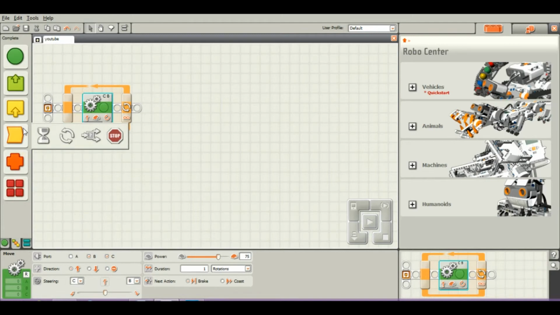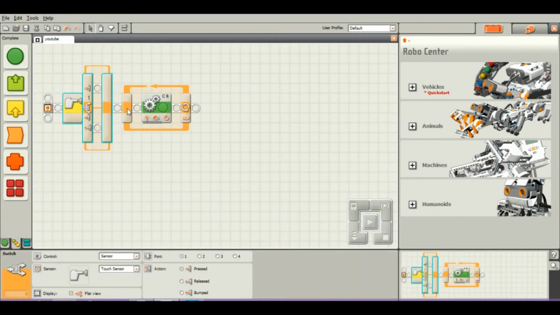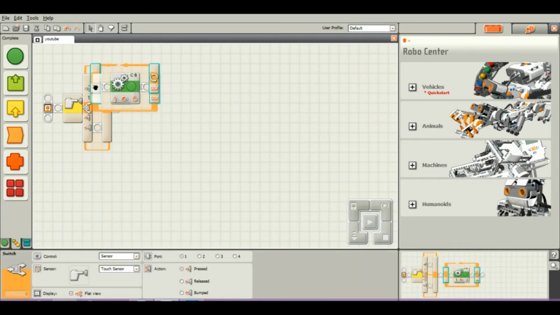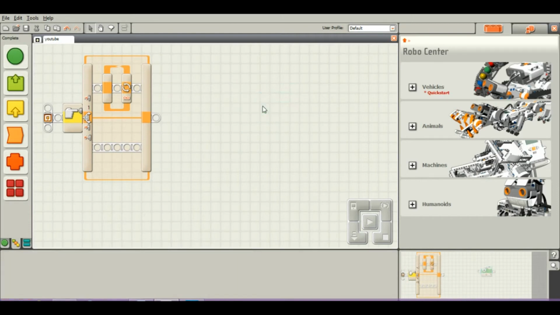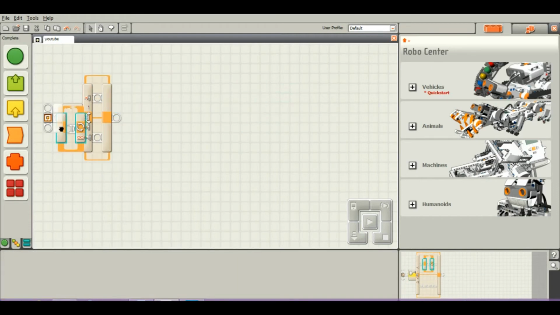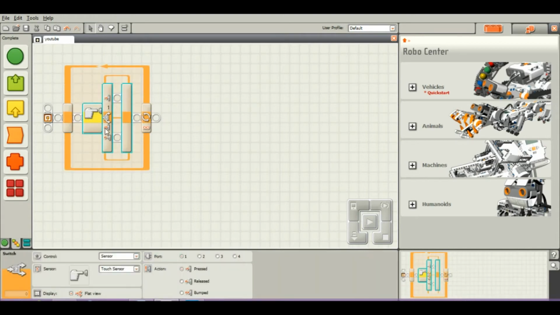You can also switch, but you could put a switch block down, and then you could put it on touch sensor, and then you can make it loop. You could put this whole switch inside of it. We don't need that. This thing can go over here. So we can put our loop right there. Put our switch inside it, and then it will infinitely use our switch.